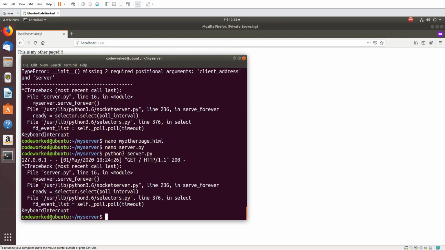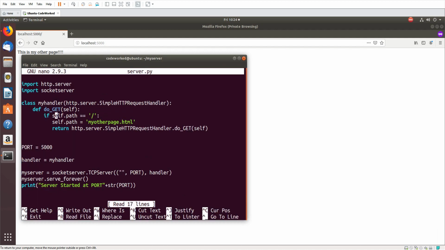Now let me show you how we can customize another URL. So nano server.py. Like here, if we create something like any variable or any other page name, like my other page, then this page will be displayed. Otherwise, index.html will be displayed by default. Okay, here let me print a message first, then my server dot serve_forever.